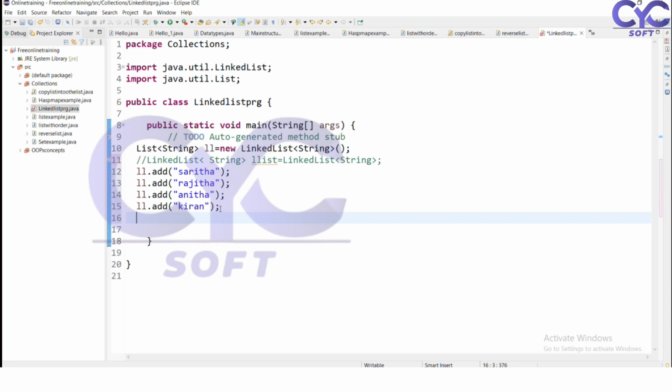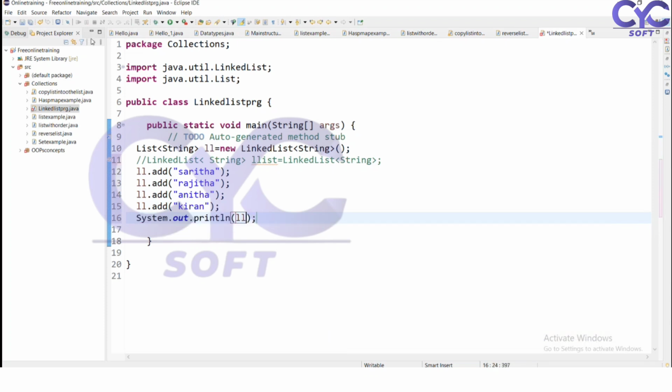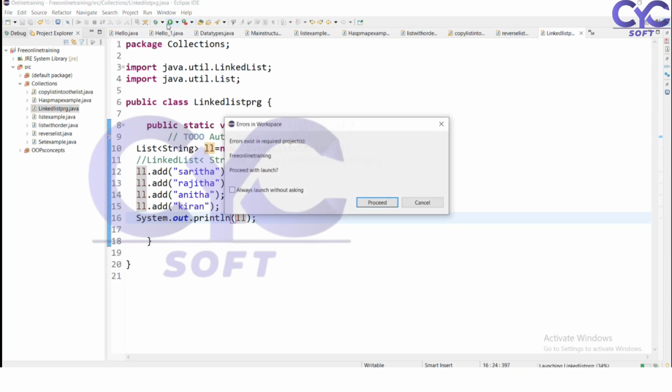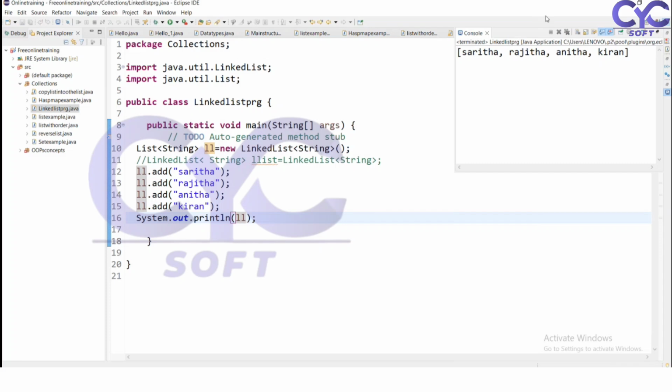To print this one, I am going to use System.out.println of ll. Whether it will print the values or not, we will just check these values. So it is printed as a list of elements only. It is going to print all the elements.